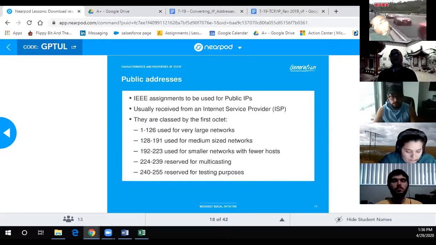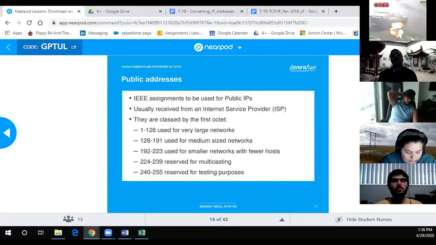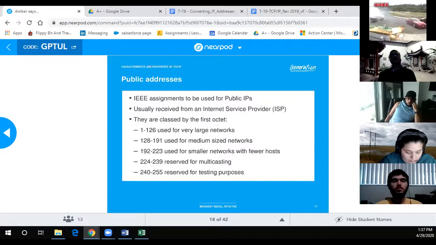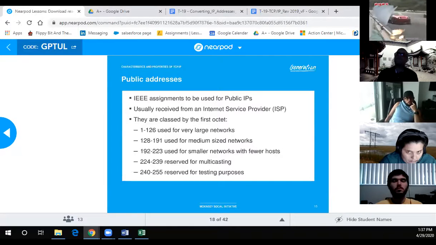They are also classified by the octets that we explained already. For very large networks, the ones that have a lot of hosts, the range 1 through 126 is used. For medium-sized networks, they use from 128 to 191. For smaller sized networks, they use 192 to 223. Then the multicast, we stated, was 224 to 239 and 240 to 255 for testing purposes. Questions?